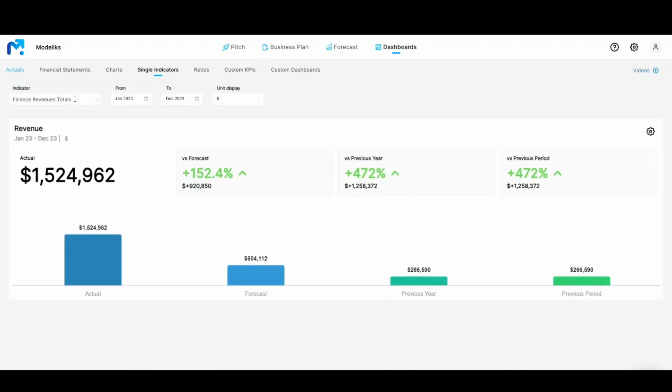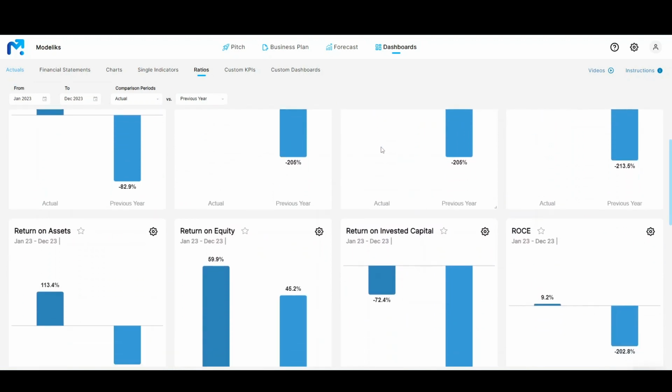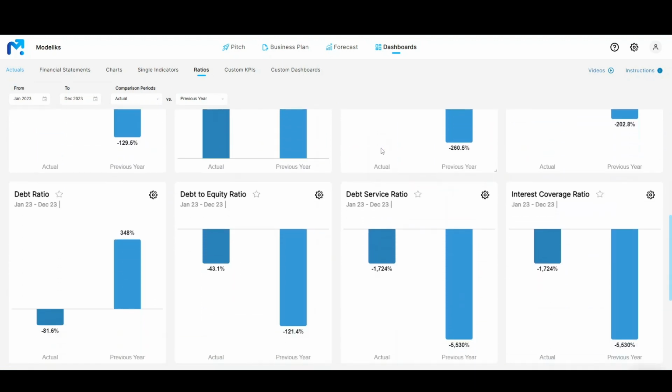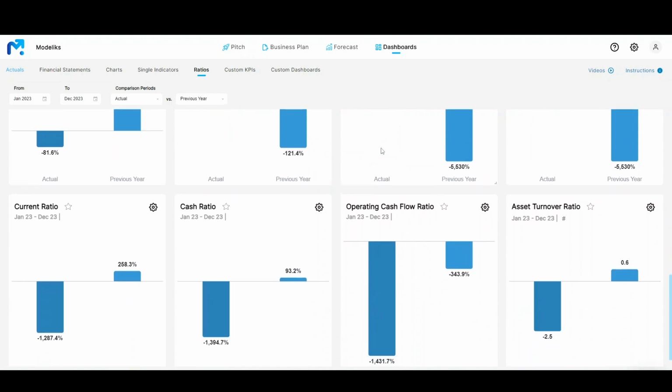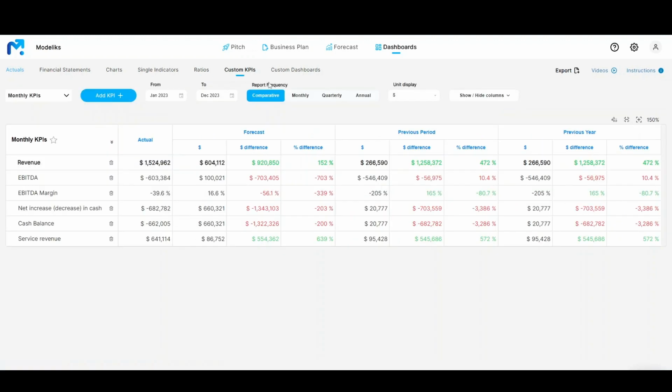The fifth tab is Ratios. Here, you will find the 20 most relevant financial ratios that you should be tracking. All calculated automatically. The sixth tab is Custom KPIs. If you need more reports, in the Custom KPIs tab, you can build a list of any relevant KPIs and track their performance. In other words, if you just want to look at only a one-page report with the KPIs relevant to you, you can build it here.